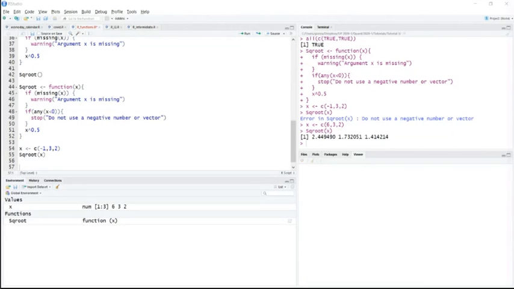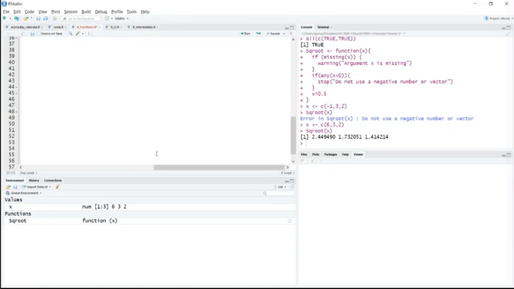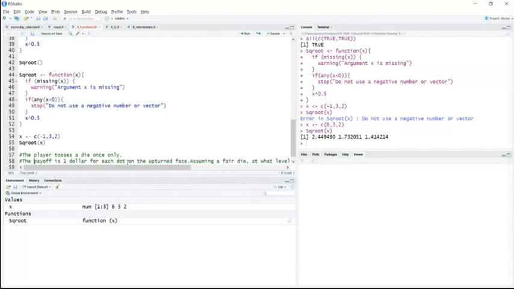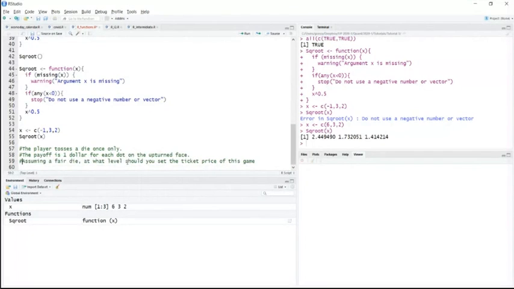The first exercise that we did last class. So the hashtag is for commenting, by the way. So we had this exercise last time.